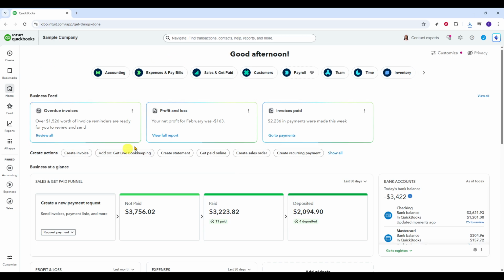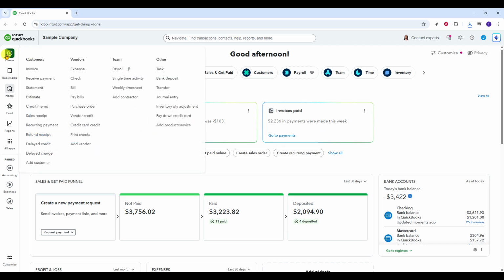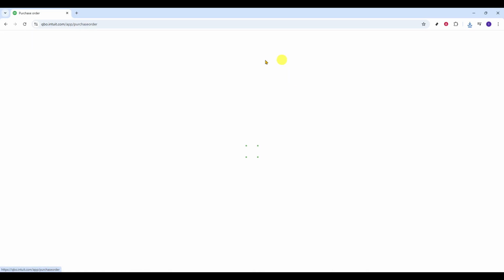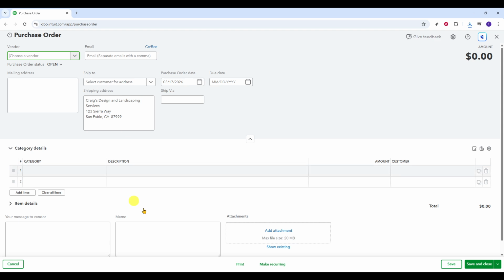Start by opening QuickBooks Online and heading to your main workspace. At the top left, hover your mouse over the Create or New button to reveal your transaction options. From that menu, choose Purchase Order. This opens a blank purchase order form where you'll enter the essential details.